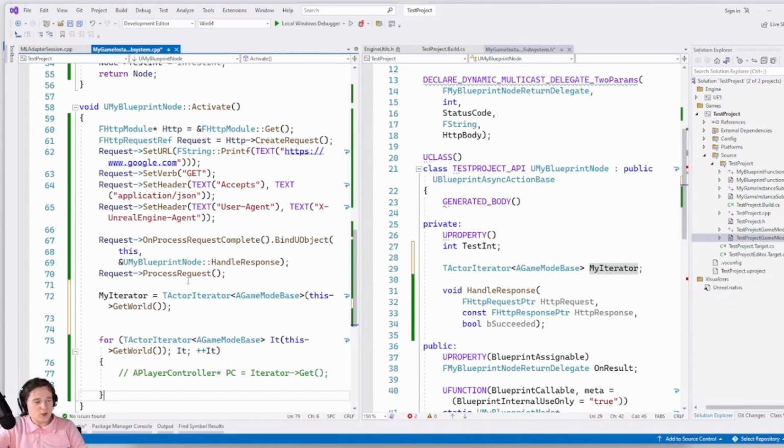Question is, how much of this workshop is valid for 4.27? I would expect all of it. I don't think there's any 5.0-specific stuff in here. All the stuff I've covered should be 4.27 and above. Yeah, cool.